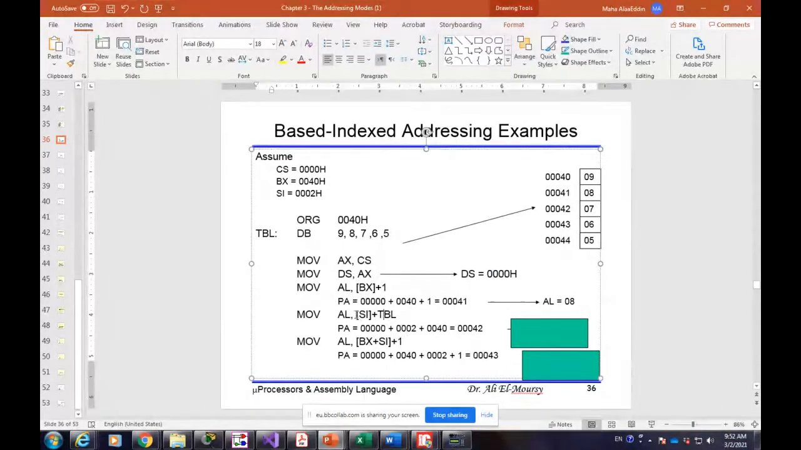Now, notice here, do I consider this indirect or do I consider this index? As I said, the assembler will convert these labels to a constant. They will consider them as if we are using a constant value. So we'll just do the translation. TBL is in the data segment, so it will give you its offset. Look here, it started at org 0040, at the offset 0040. So the assembler will translate this label to its offset, 0040.